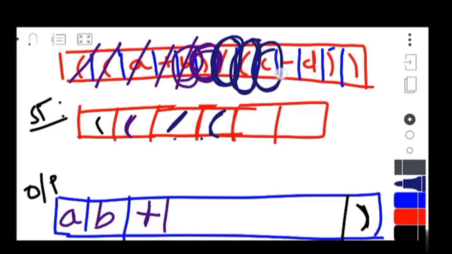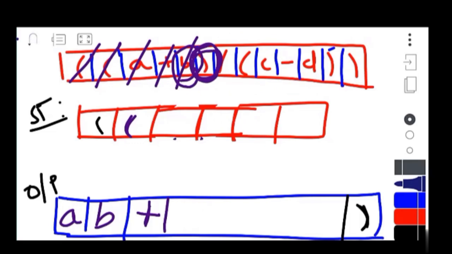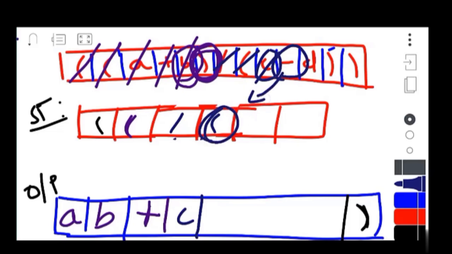An operand is encountered, push it into the output string. Sorry, I think that's a mistake. Okay, so if an operand is encountered, then push it into the output string. Alright, cancel it. An operator is encountered, then check the top of the stack, and if there is an opening parenthesis, push it into the stack. Alright, cancel it. And if again an operand is encountered, push it into the output string, cancel it.